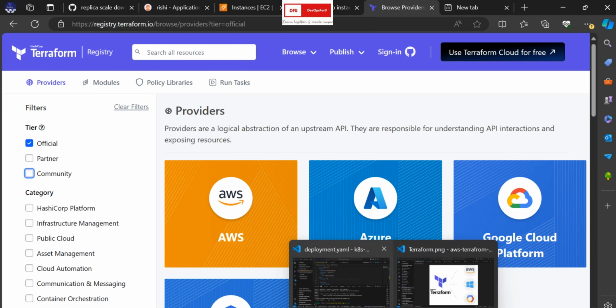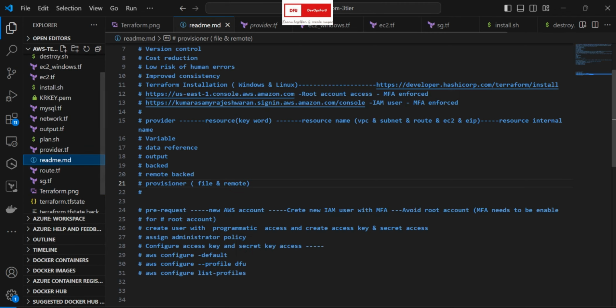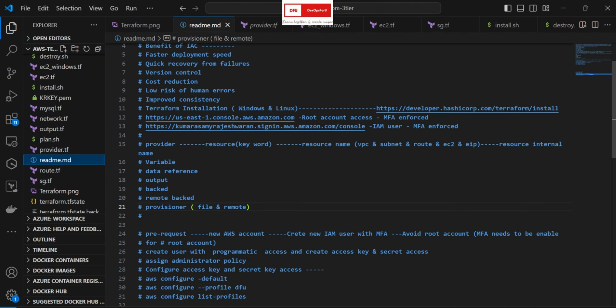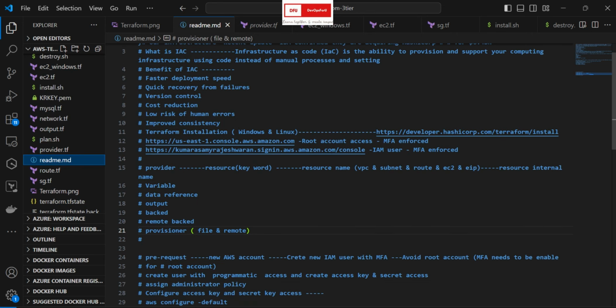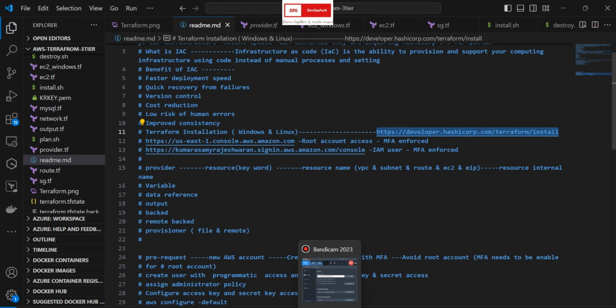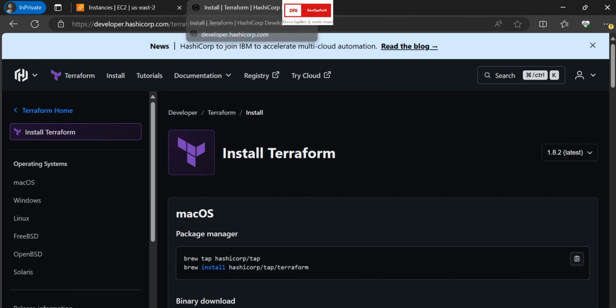And let me go to my readme.md. Yesterday we just stopped at what benefits we get by using IaC. So now let me start today with Terraform installation. We can install Terraform on Windows as well as on a Linux machine. And let me just go to this URL.